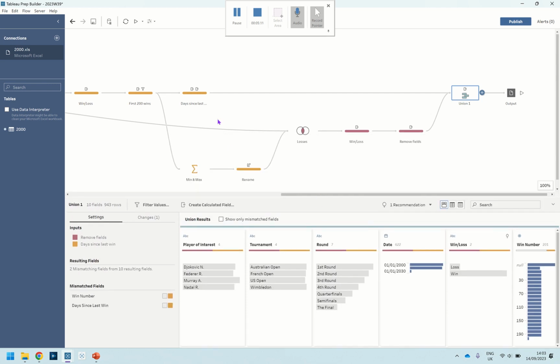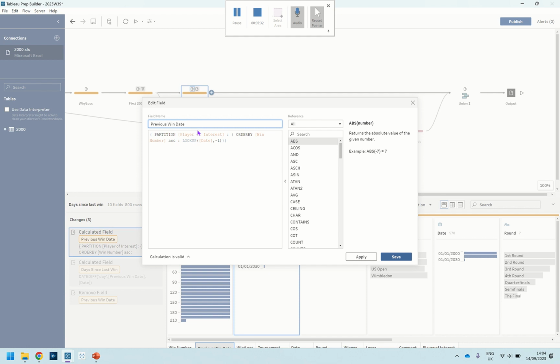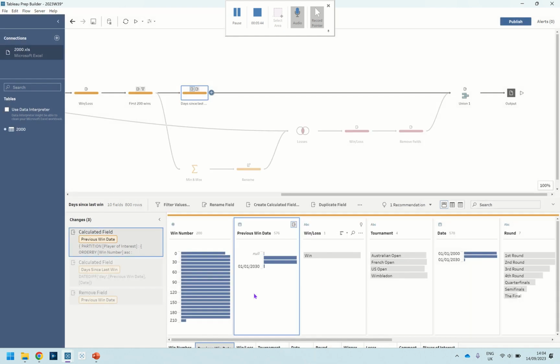The only thing that I've forgotten about is the days since the last win. That's over looking at our wins again. This time we're using a lookup calculation so that we can look at when the previous win date was, and we can then just use a date diff calculation to work out how many days were between that. So we're grouping by each player of interest, ordering by that win number in ascending order, and using the lookup function to find the date on the previous row, so -1. And then that looks like this.